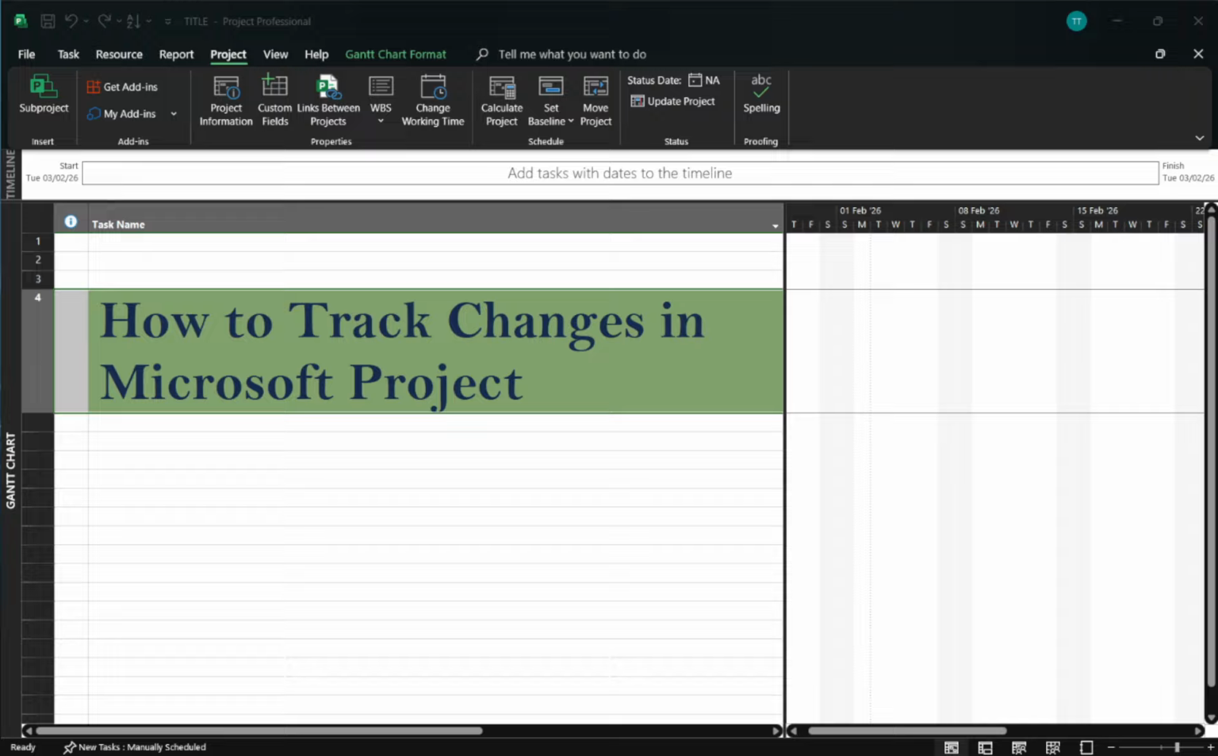In today's video, I'm going to teach you how to track changes in Microsoft Project. Tracking progress accurately starts with a rock-solid foundation, and that begins with setting a baseline. Think of the baseline as a snapshot of your original plan on day one.